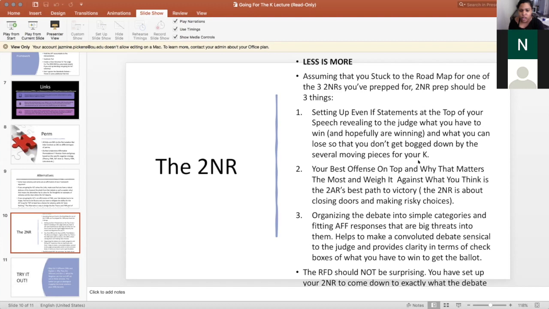The 2NR is about closing doors and making risky choices. They're less risky the more that you do your pre-round prep and you map out your 2NRs before the round. But it's about creating that kind of sixth sense of what you think the 2AR is going to go for. What are they winning? What are you losing? And how do you prioritize that on the flow of the 2NR? Really good 2NRs are the ones who know how to admit what they're losing and what they're really winning, what the affirmative is really winning and what they're really losing, and knowing how to weave that out. That is the beauty of a great 2NR.